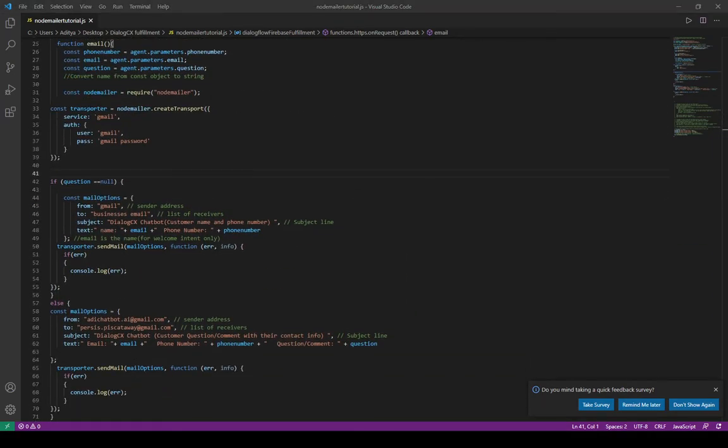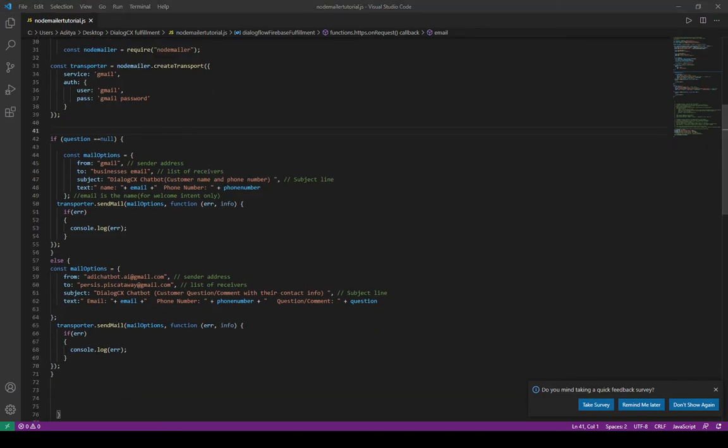one email, for the first intent, which is welcome. In the welcome intent it had the name and the phone number only. There was no question and comment because it was just a welcome intent, which just asks for the customer's name and phone number. It's not like the customer has a question or comment that they're specifically addressing to the business itself, but to the chatbot.